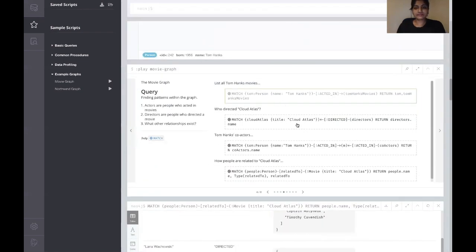And who directed Cloud Atlas? So this is another complex query. So click on it. So you are going to find a node, Cloud Atlas, which has a title Cloud Atlas, and which was directed by some directors. You are going to retrieve the director's name.